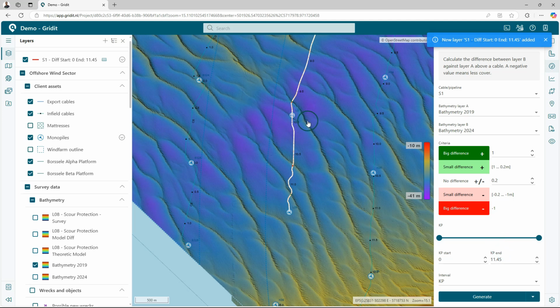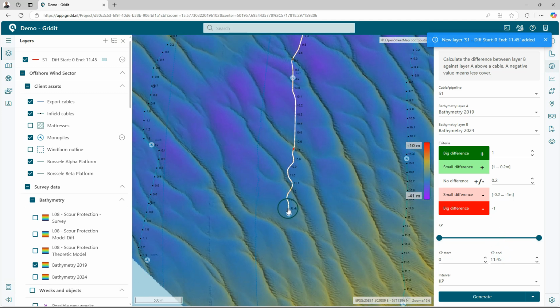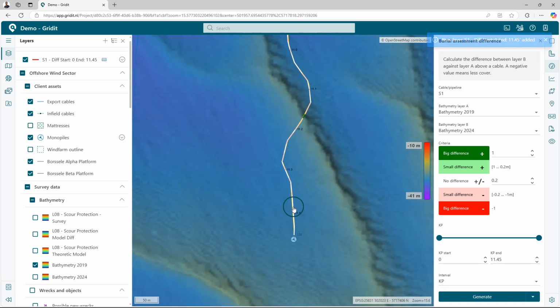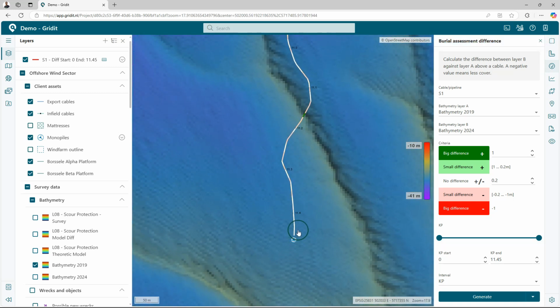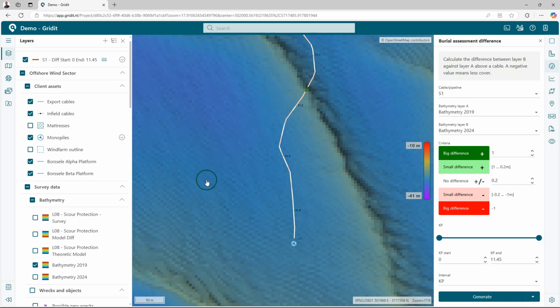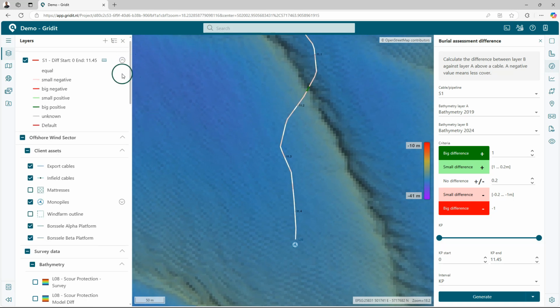And here we see the result. So the line gets the colors of the legend for the differences. So here is mostly no difference or small negative difference. And you can here also expand the legend.